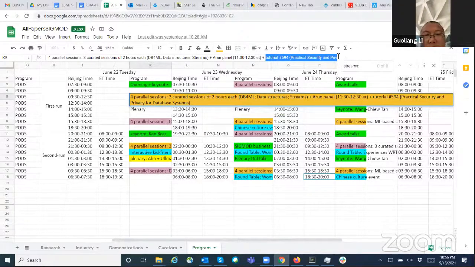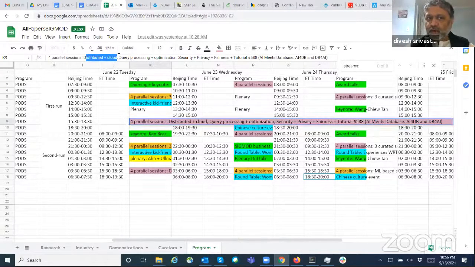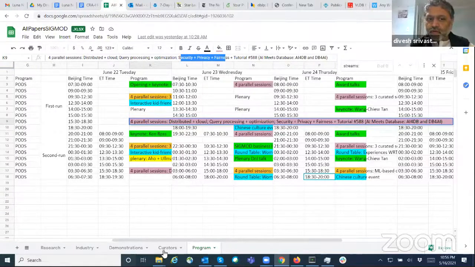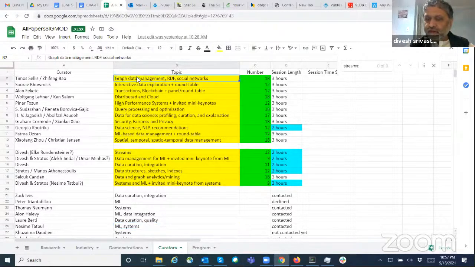In this one, for instance, you can see there are 3 parallel sessions of 3 hours each. This is 1, this is 2, this is 3, and this is the tutorial. Now, to understand what are these sessions, you go to the curators tab, and we have created a total of 17 curated sessions. These are the names of the curated sessions.